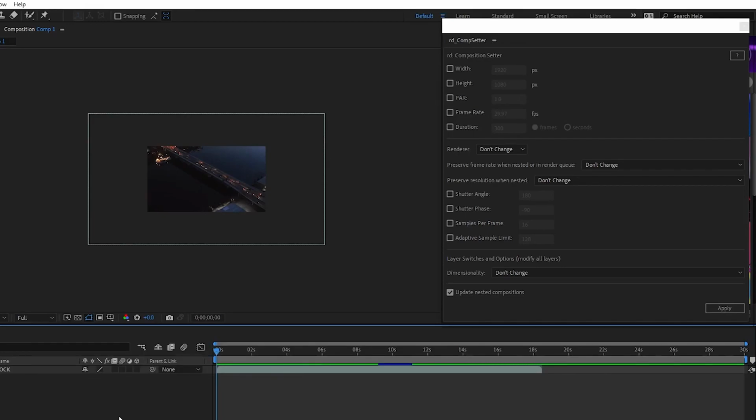This next script is called Comp Setter. It allows you to quickly change the settings of your compositions as well as any pre-comps inside of it, all from one single window.